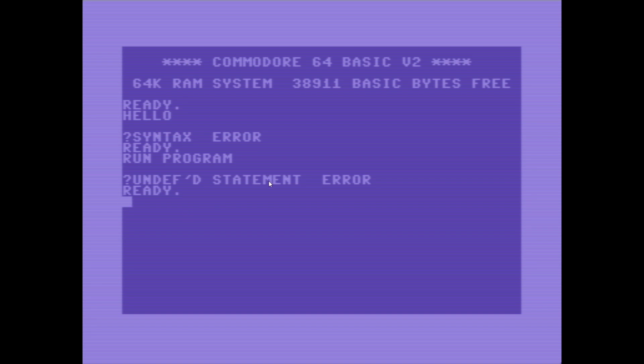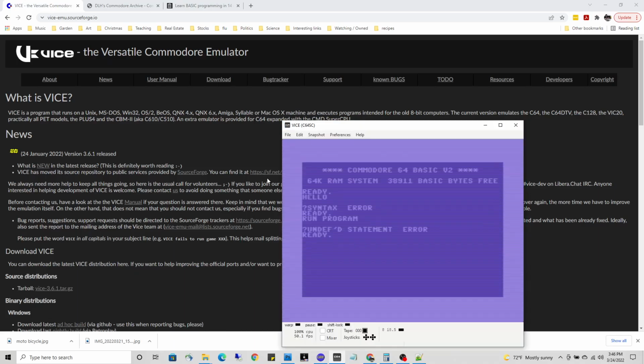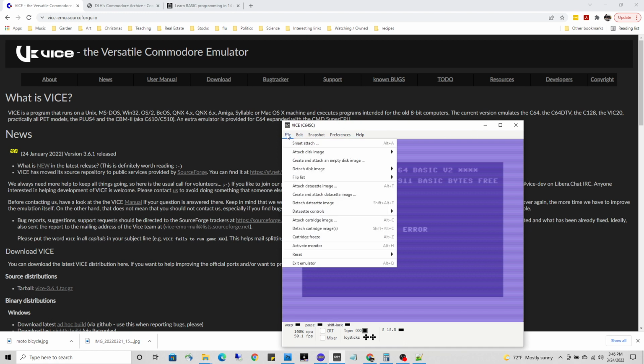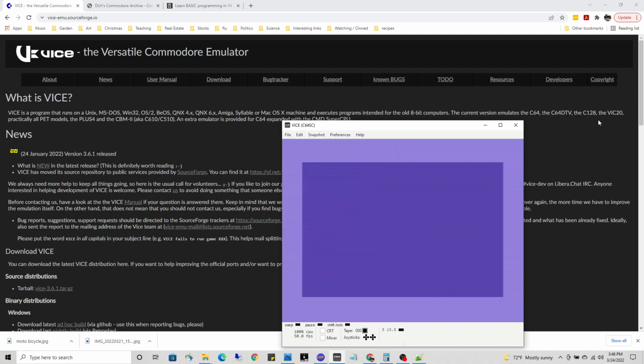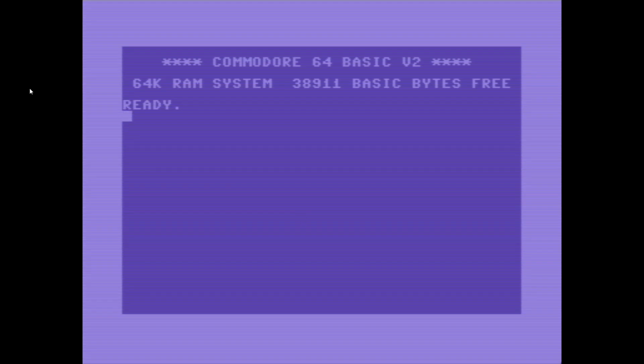Another nice thing about the emulator, let me go Alt D here: in the old days, if you did something, you could overwrite some bit of memory that would mess up the way the computer is working, and you would have to turn it off and turn it back on again. But with the emulator, I could just go reset like that, and it takes it right back as if you had restarted the computer. So let me go Alt D, I'm in full screen mode.